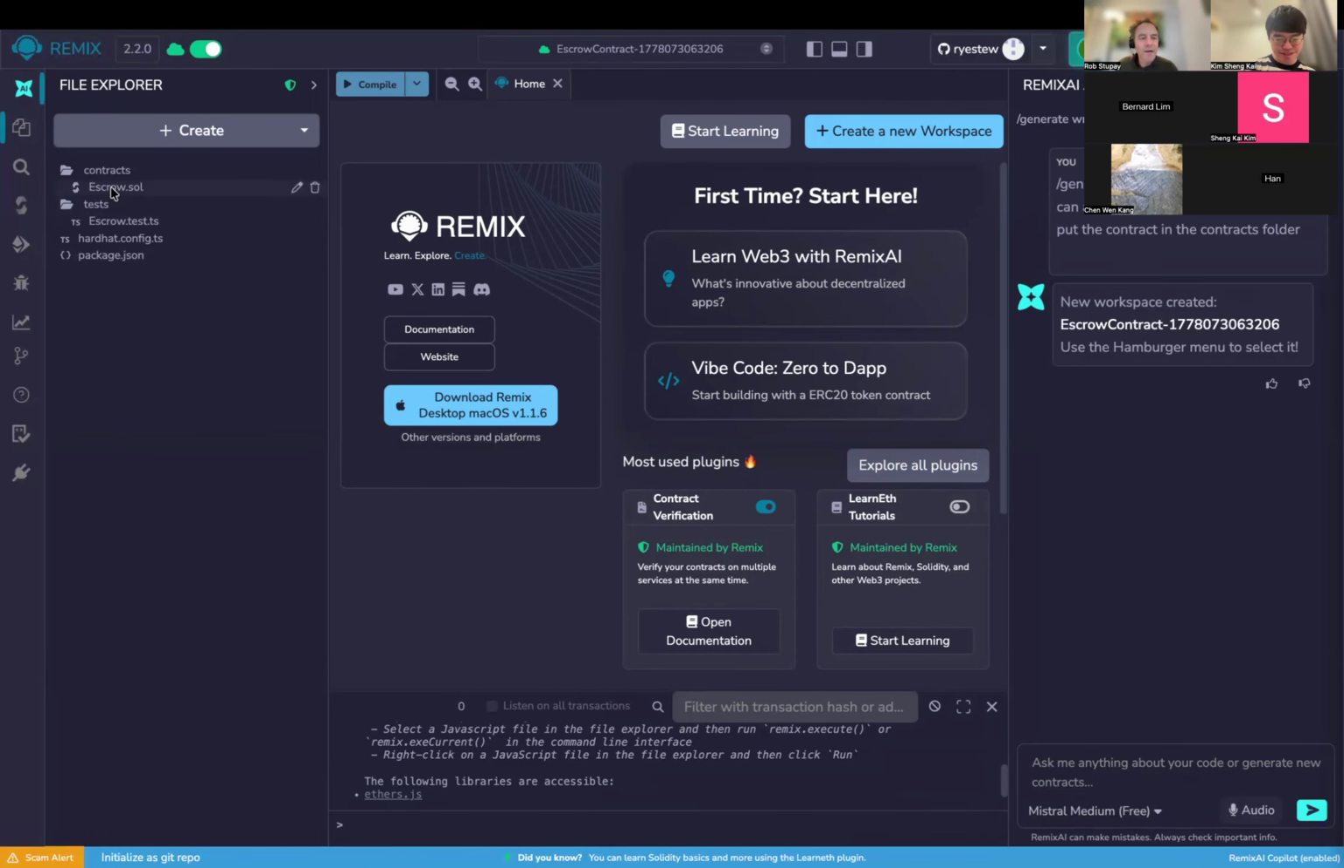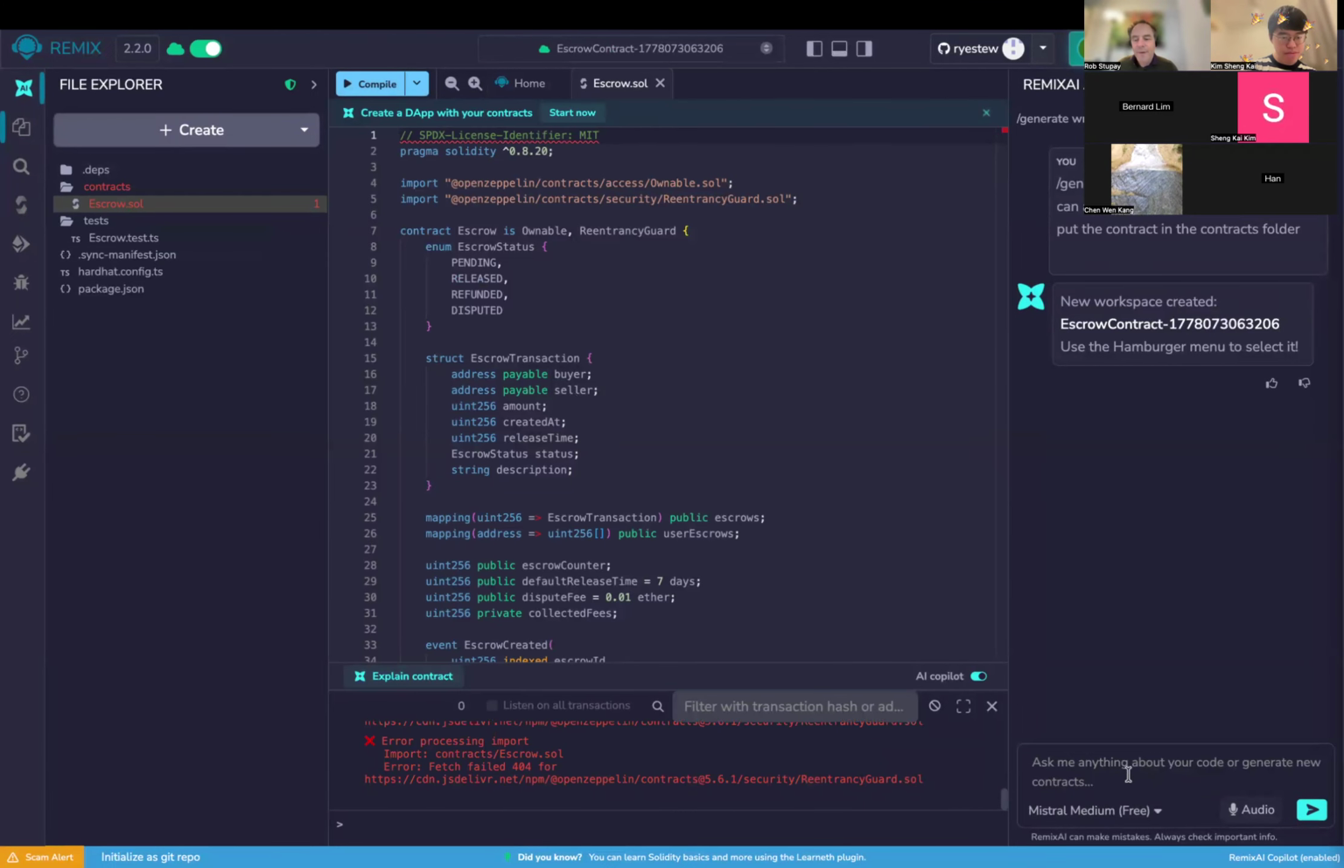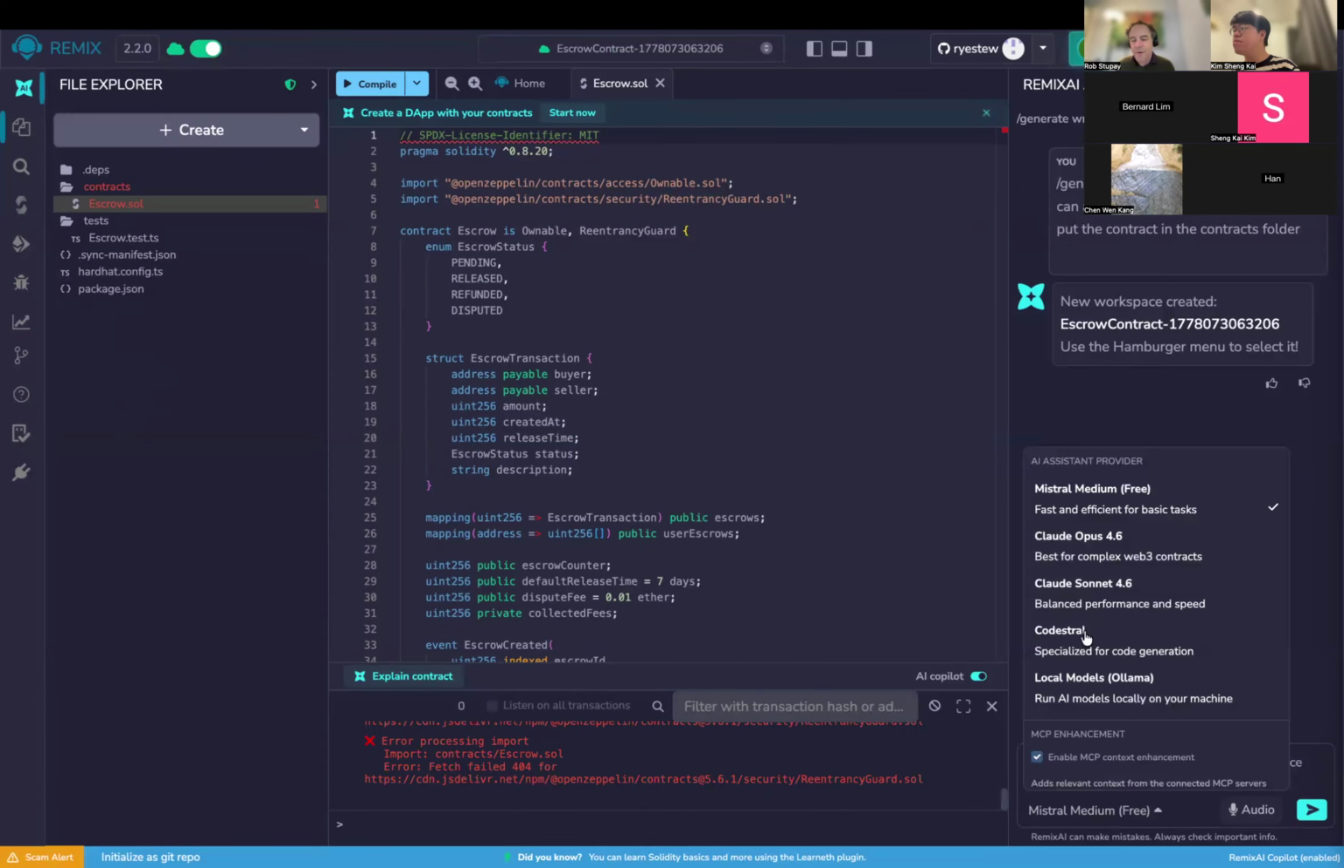Okay, so here's the contract. Now we're going to add another contract, like add an ERC20 contract to the current workspace. Oops. Right now it's flopped back in the new workspace. This switched back to Mistral, which is the default one, which looks like a little bug that we have to take care of.